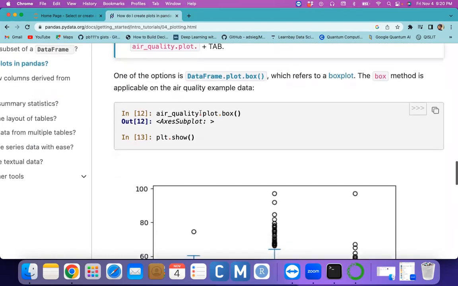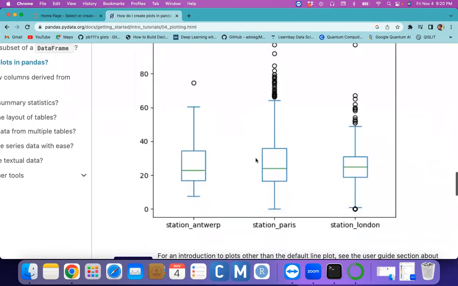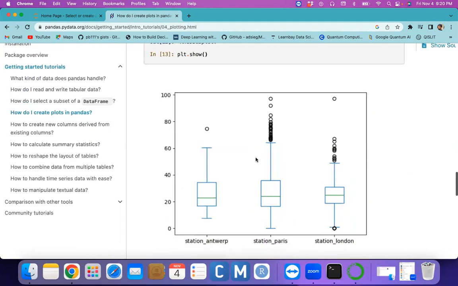And for box plot, you just give plot.box, which goes for plotting the box plot for each and every column. The box plot is a very, very important concept. I can explain this box plot when I start the statistics. Okay, some of them have circles, right? What is indicating that? See, those are outliers.